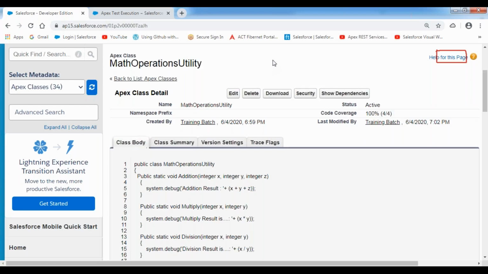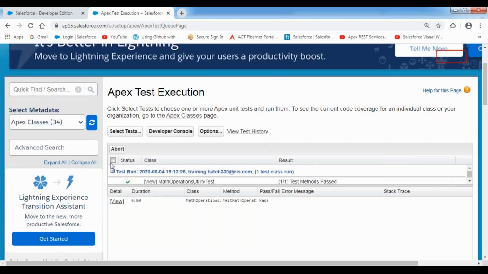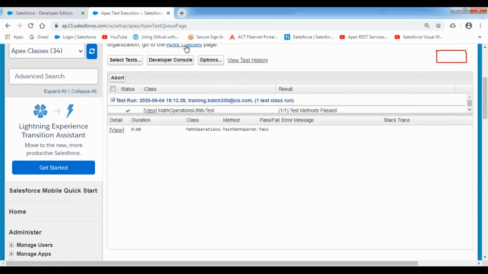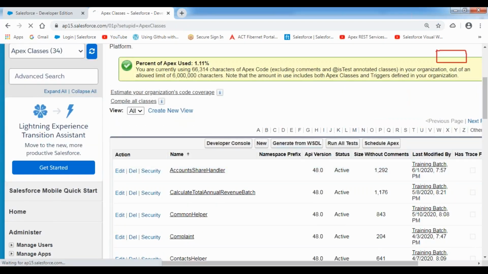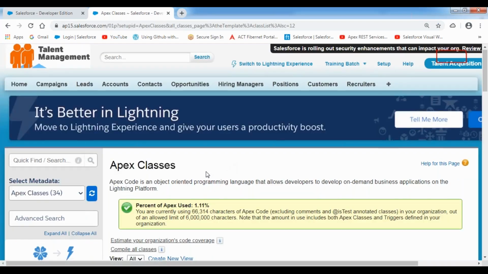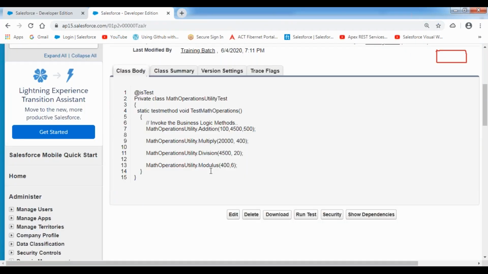Now, for example, let me show you. In this case, let me open this test class which I have prepared. Go to the test class. This is my test class. For example, I'm commenting one line of code.